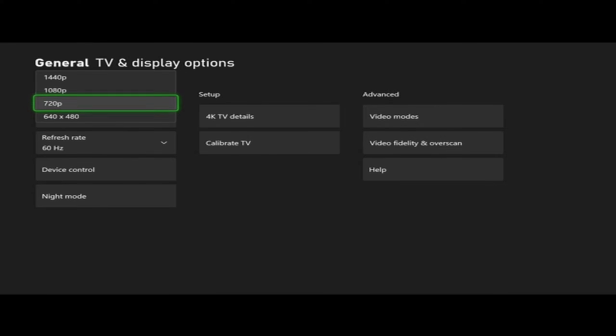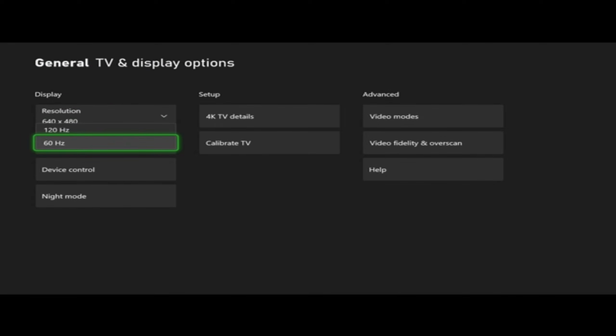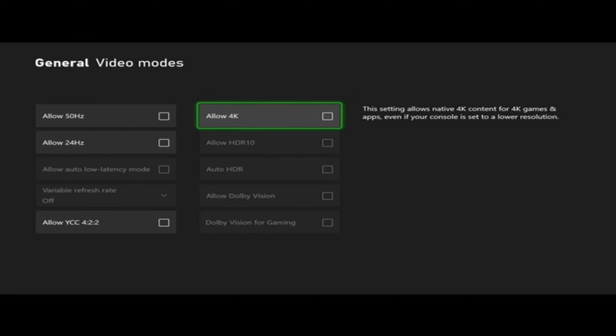And sometimes this can get 4K to show up, and it can allow you to get higher refresh rates, so you can see 120 option under here. But then we need to go to video mode, and we need to allow 4K under here. So check mark this, and then we should be able to up the resolution a little bit higher too.